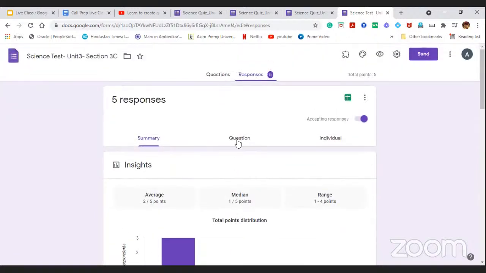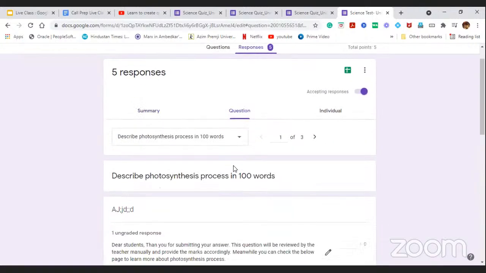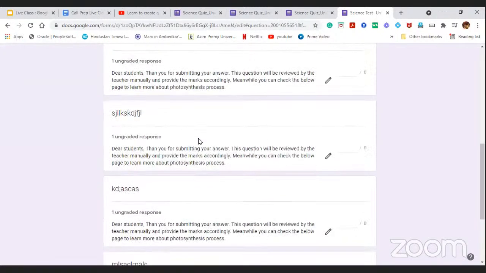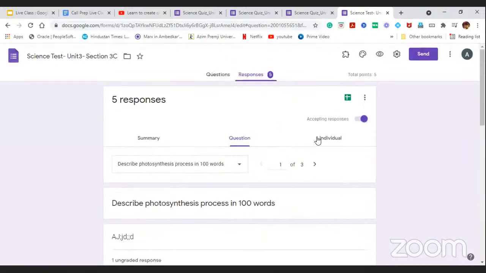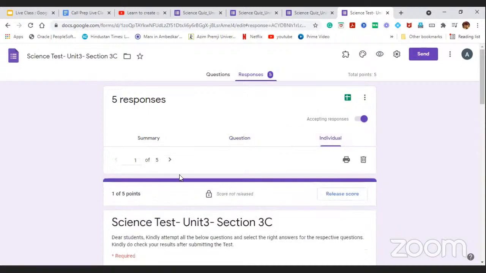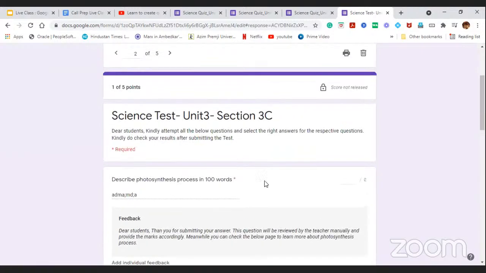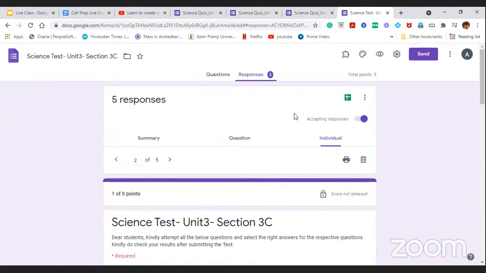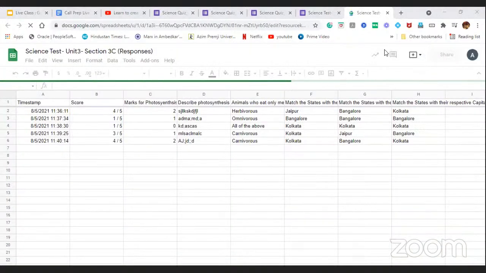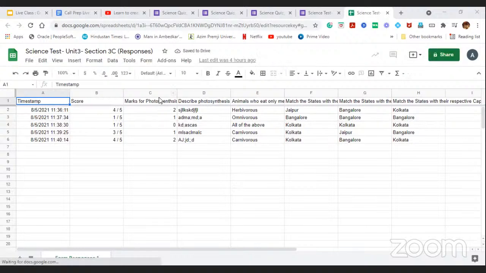If you want to check the responses by each question, you can go to the question tab and see for each question how the students have responded. If you want to check the responses individually, you can select the student name and see their responses individually. Or, to check the individual responses, you can see this spreadsheet option, which is on the top right side. When you click on it, it will open a Google spreadsheet in your Google tab, and here you can check the responses of each student.